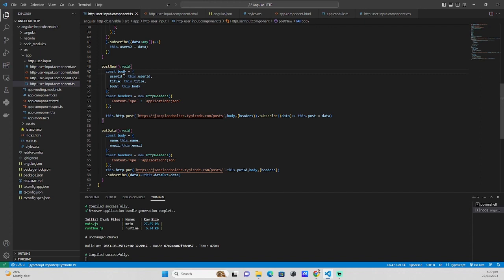Basically in here we just created a body that will hold the data that the user will input, and then created a header to specify the type that we're about to send, and then just called the post method and accessed the API and sent the data that we want to send, and also told the API that we're about to send JSON data, and subscribed to it again, collected the data, and stored it to the variable that we created.